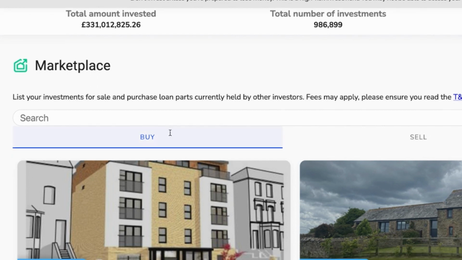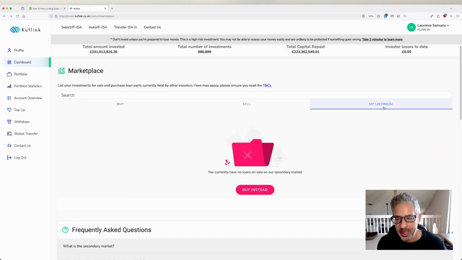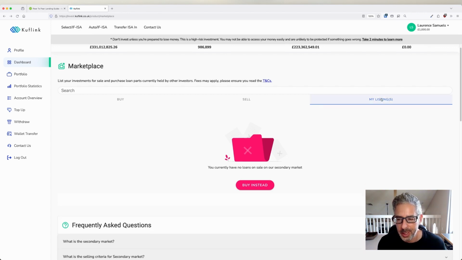You can also search for something in particular. If there was a lot of loans for sale here and you wanted to search for something specifically, you can do it right here in the search bar. And on the right, we have this My Listings tab. So if I did have things for sale on the secondary market, that's where you would see those loans being listed.